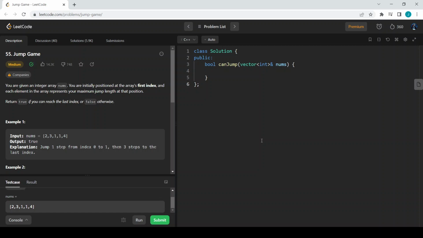Let us solve today's LeetCode daily challenge, and the problem is Jump Game. You are given an integer array nums. You are initially positioned at the array's first index, and each element in the array represents your maximum jump length at that position. Return true if you can reach the last index, or return false otherwise. So we want to find whether we can reach the last index through the given jumps at each position.